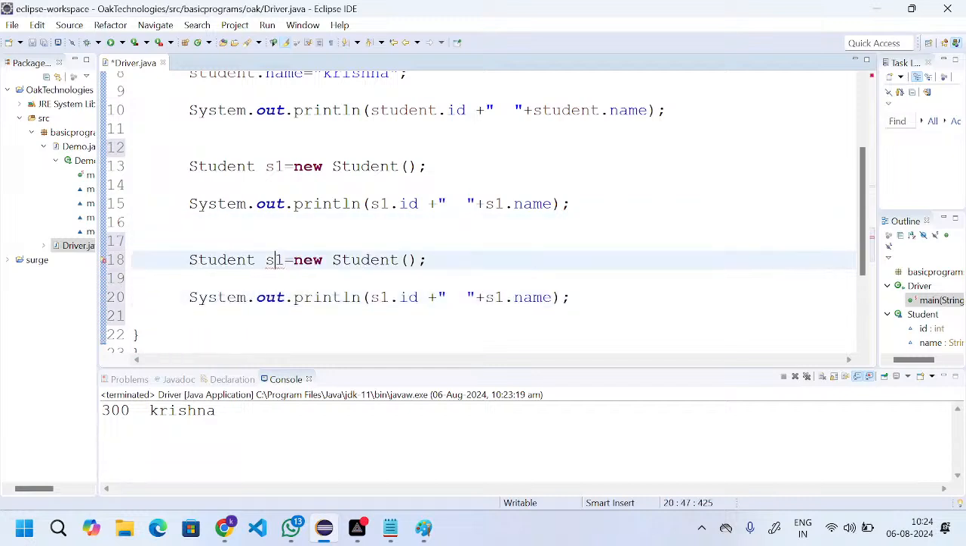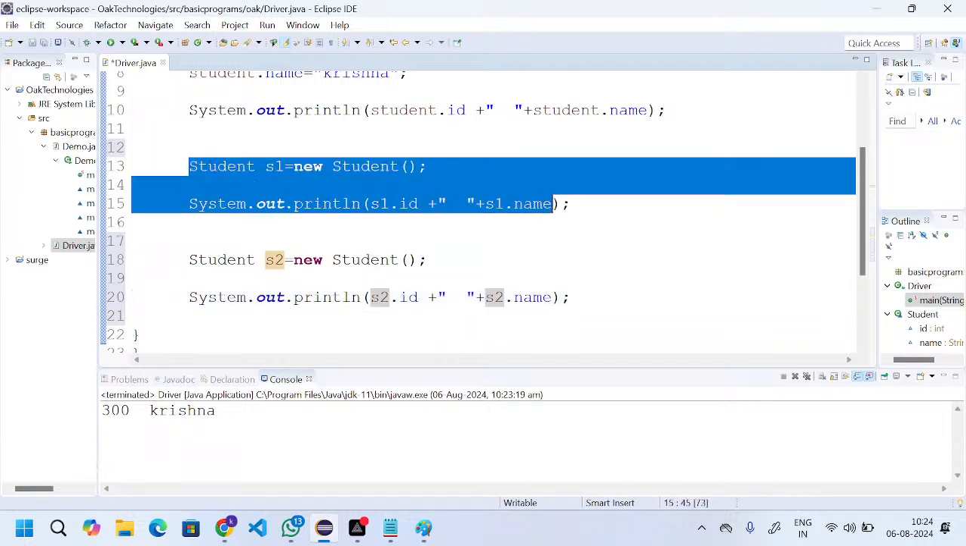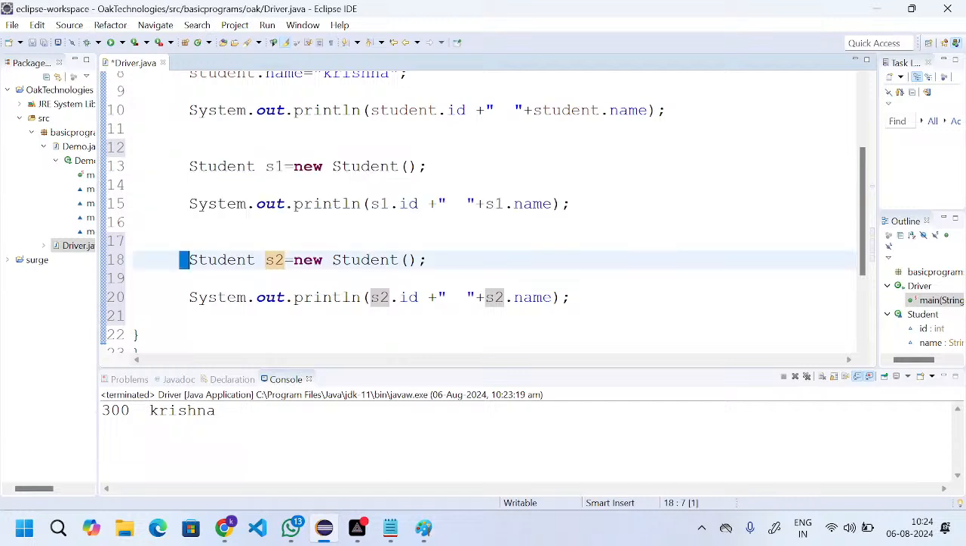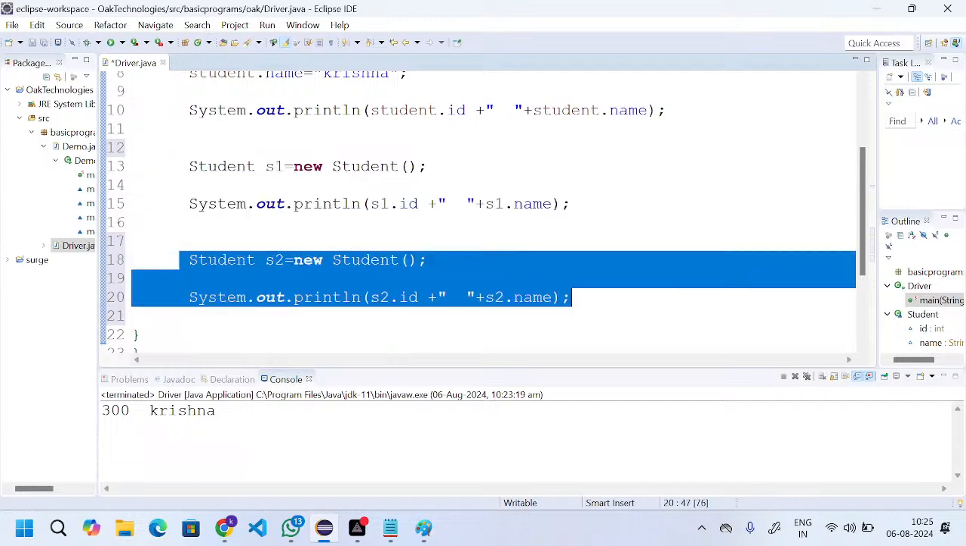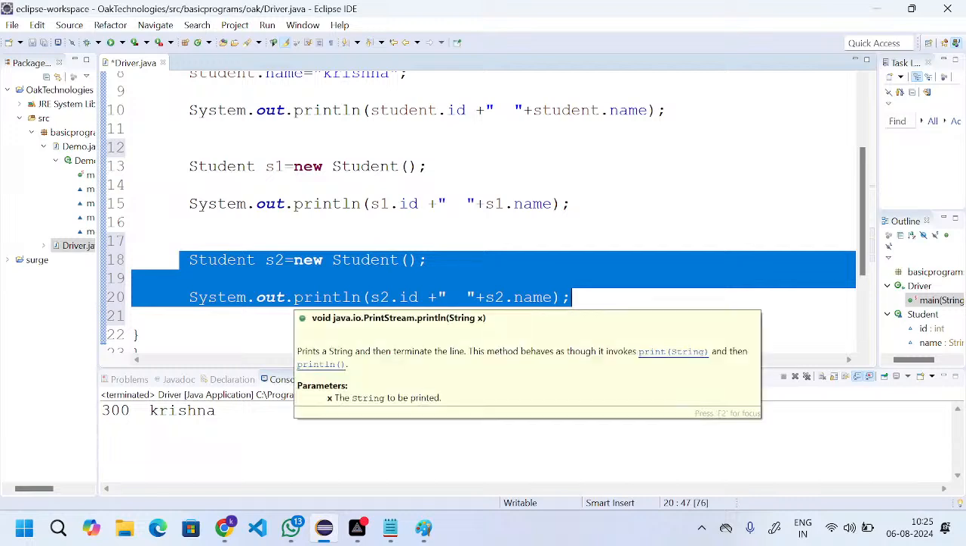This is the object s2, and then s2 dot id, and then s2 dot name. In this case also I will get 0 and null. Why am I getting 0 and null in every case, in this case and in this case also?